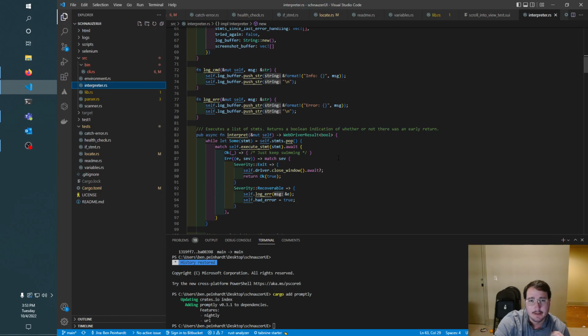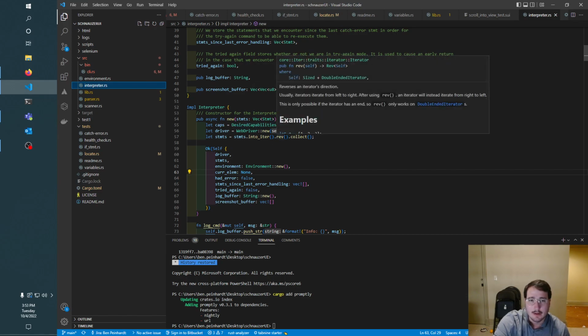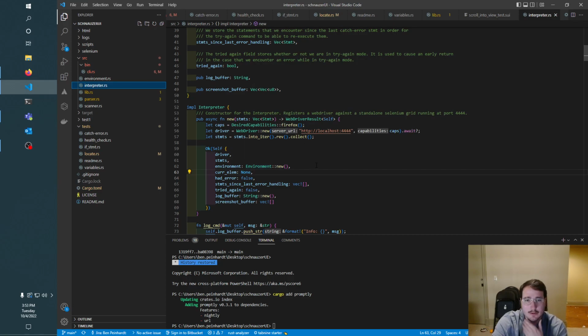But that will mess with our try again functionality. There is another option, I think, which is that rather than constructing the web driver in the interpreter constructor and the environment in the interpreter constructor, we can construct them separately and pass those to the construction. This is sometimes referred to as dependency injection.